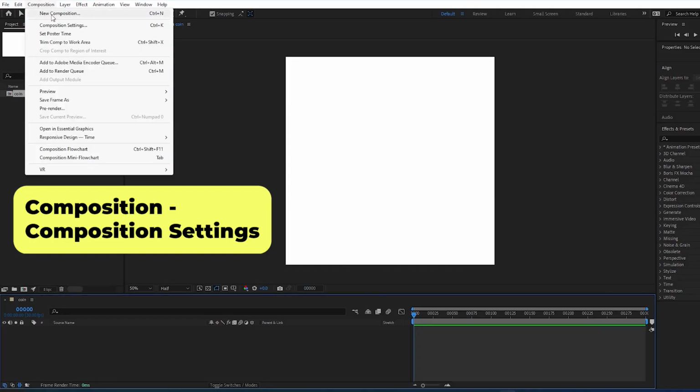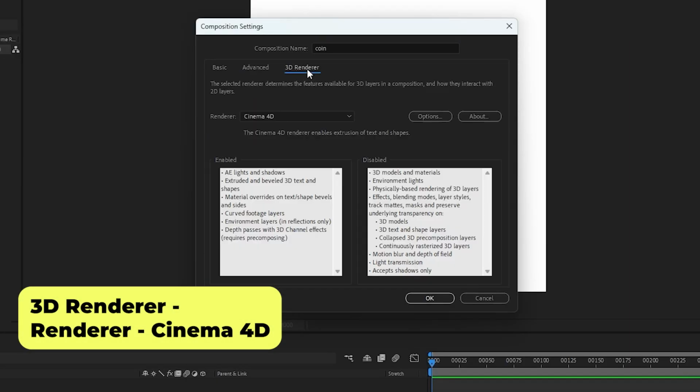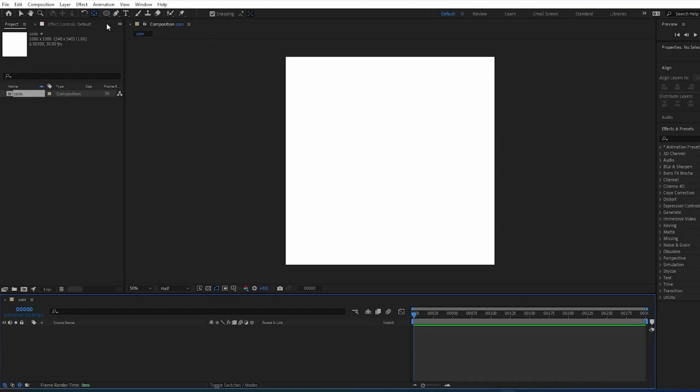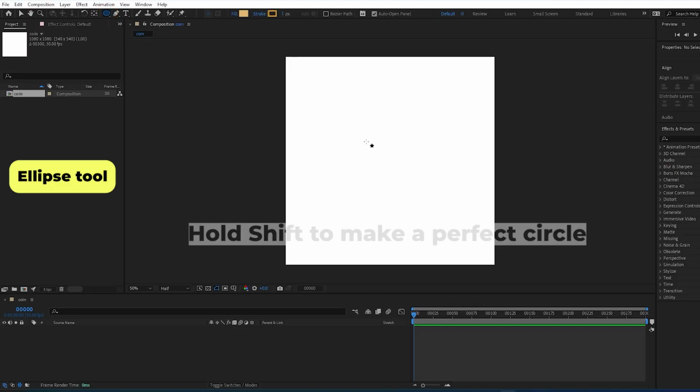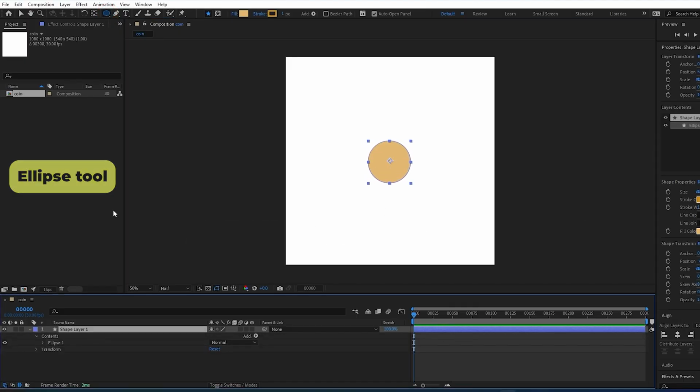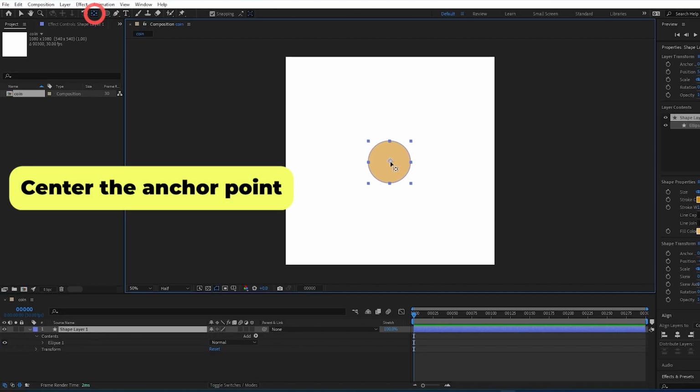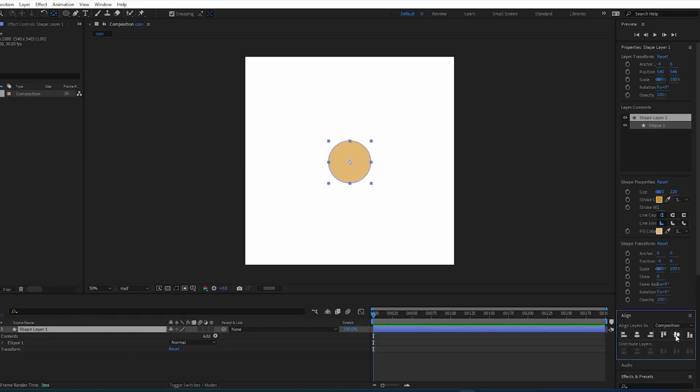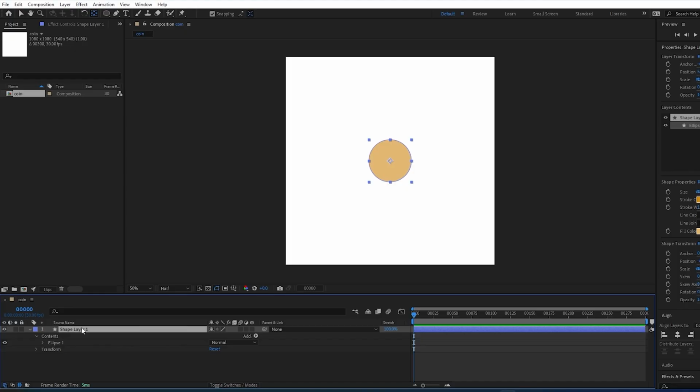Go to Composition, Composition Settings, 3D Renderer, make sure Cinema 4D is enabled. Get the Ellipse tool, draw a circle, center the anchor point with the anchor point tool, align it to the center of the composition. Rename the layer.